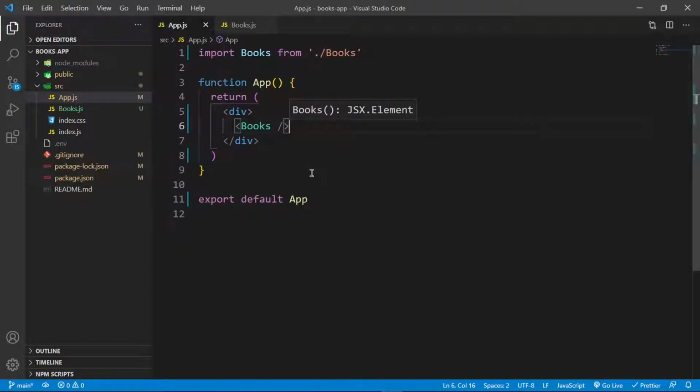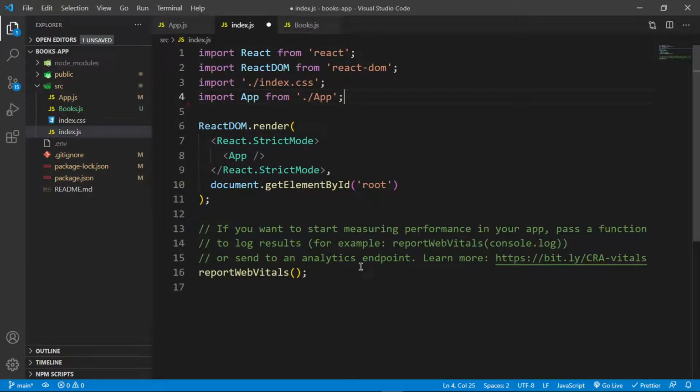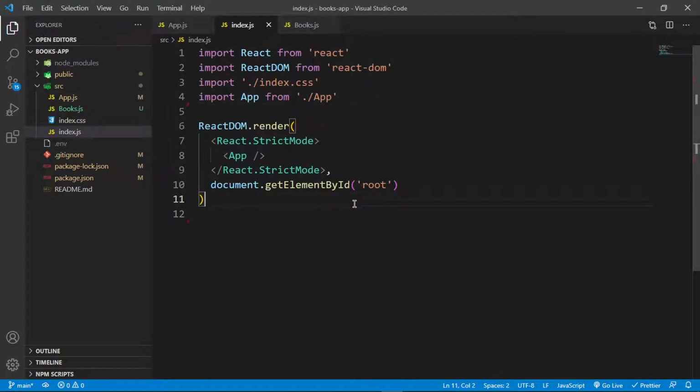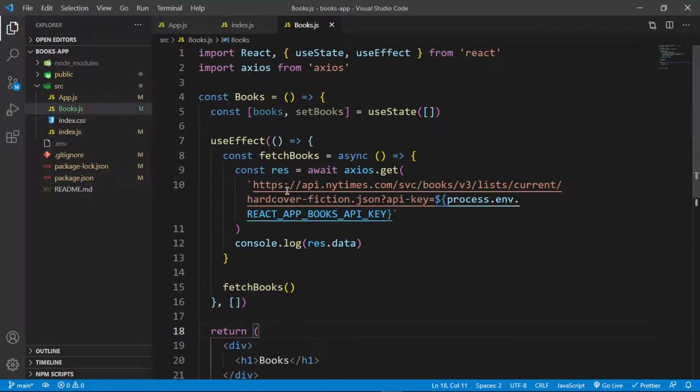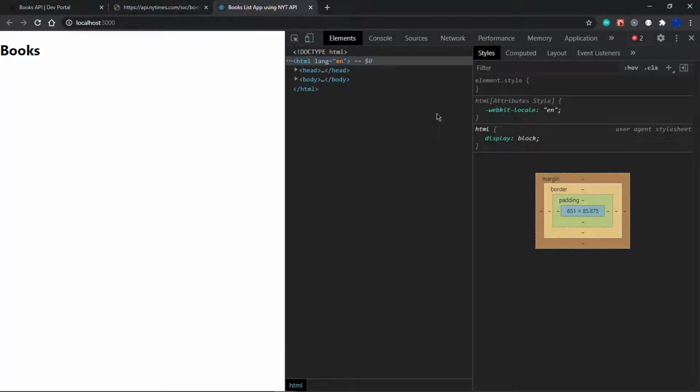So let me save that and let me go into our application. There's no such file. Let me go into my index.js and remove this. I forgot to remove this and this. And let's save that. And it should run now. Let's see. And we have books, which is basically what we're getting from this h1 right here. And let's check our console to see if anything is being logged.